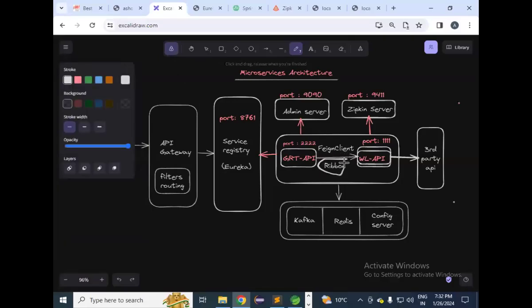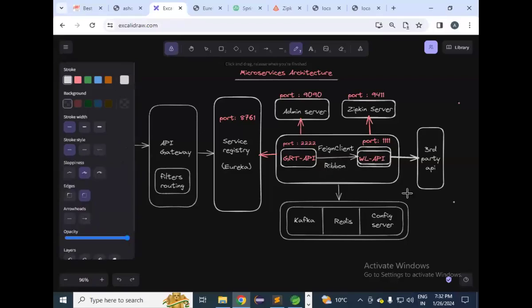Tomorrow we'll come to that Ribbon. When we do the load balancing, then Ribbon will come into the picture. Load balancing is tomorrow's topic. Okay, good. So tomorrow, what is our target? Load balancing with Ribbon, then API gateway. That we will learn in tomorrow's session.